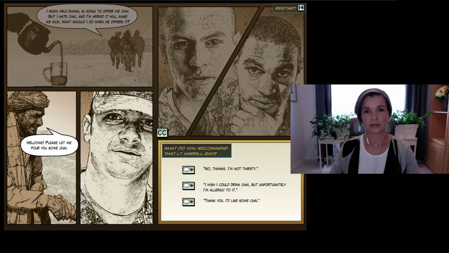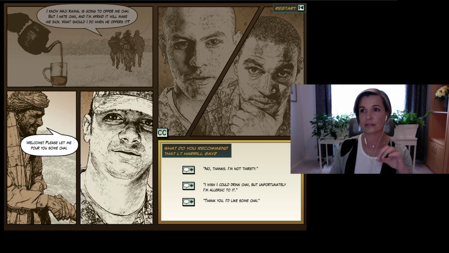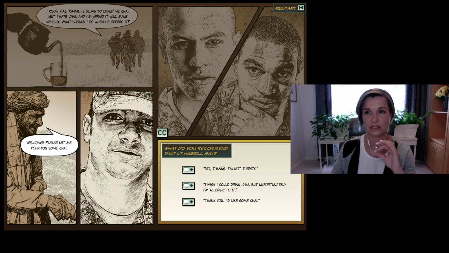So there's a bunch of things going on here that I want to go through, and I'm going to go through them very systematically as we go through each scene. So first off, as you notice, this is very much a comic book layout. It's like a graphic novel, right? And as we go through, you'll see this pattern is repeated in every single interaction. So let's go to the next screen, I'll show you. So I'm going to choose, thank you, I'd like some chai.